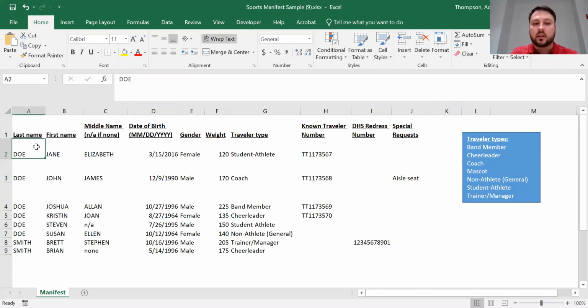Again, the traveler's name has to appear as it is on their license or passport. So no nicknames here. You have to enter their date of birth. Has to be in that format with the slashes. Again, gender is male or female. You do have to enter a weight for the spreadsheet to upload. It won't upload without a weight.